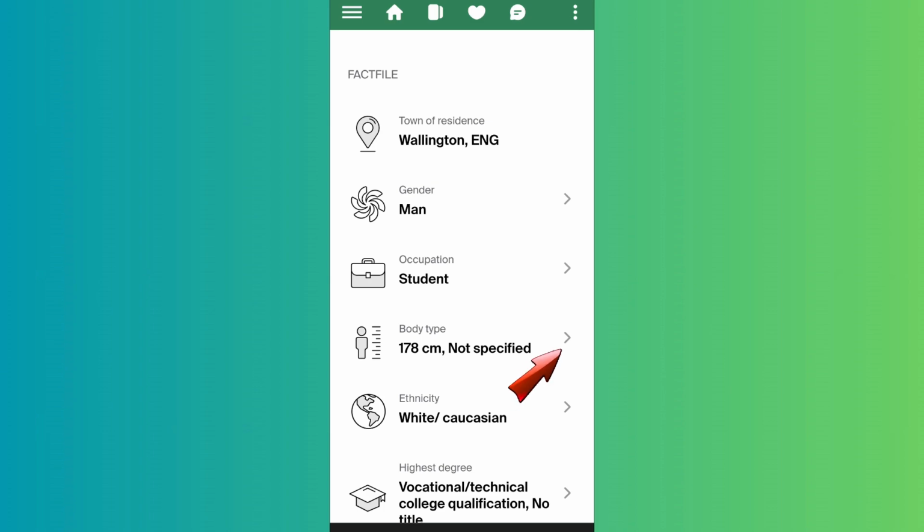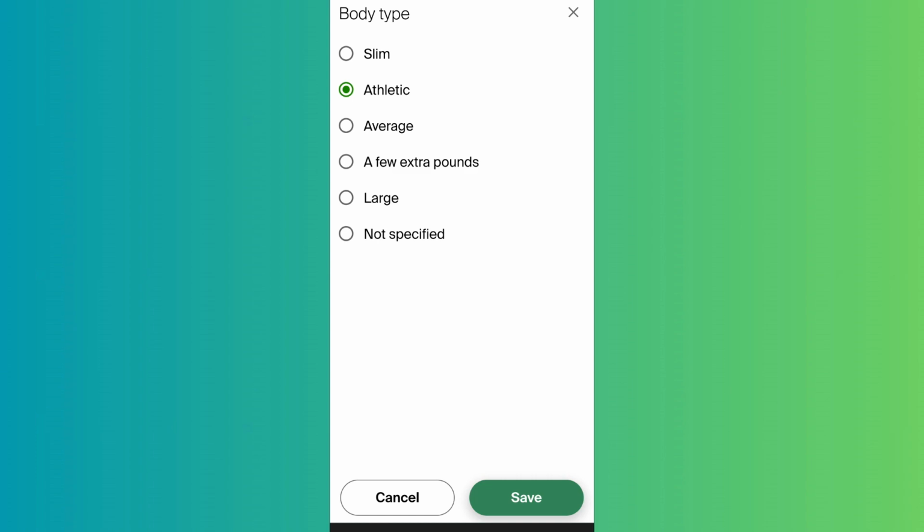Tap on the arrow-like option that you can see on the body type section. When you go to this section, you can only change the details of your body type. However, there is no such option to change the details of your height. That is because there are some details that you cannot change on the eHarmony platform, and they are your display name, date of birth, height and other things.